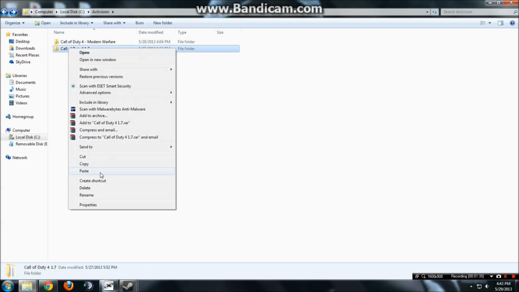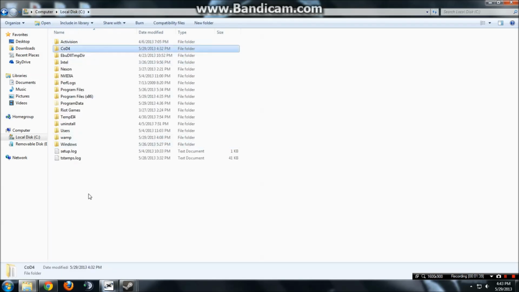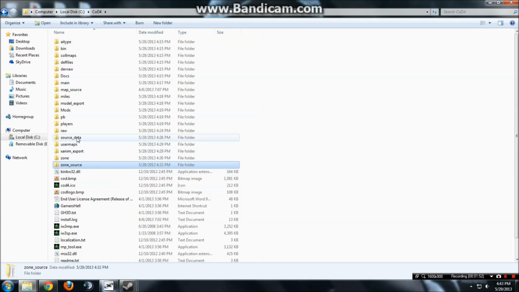You just right-click, copy it, then right-click and paste it, and I've already done it here. I renamed it to COD 4 because it's easier in the long run. After that, open that folder. I have the mod tools installed, so I don't know why I copied all the mod tools. It's just added extra space.